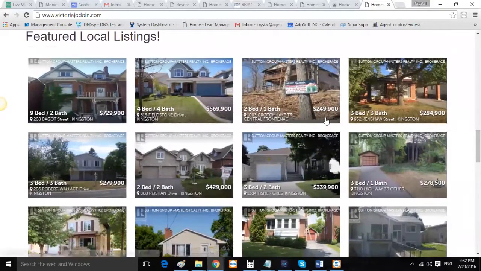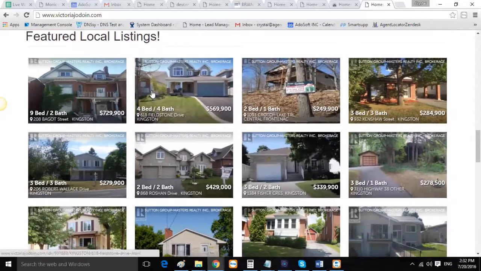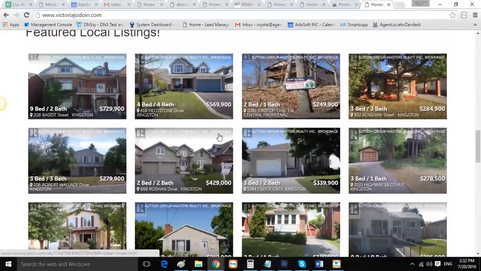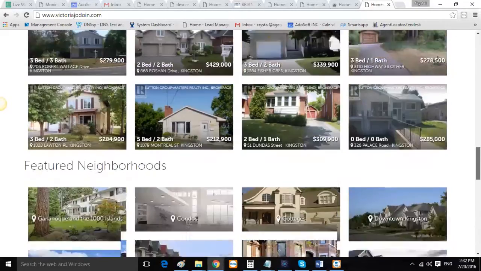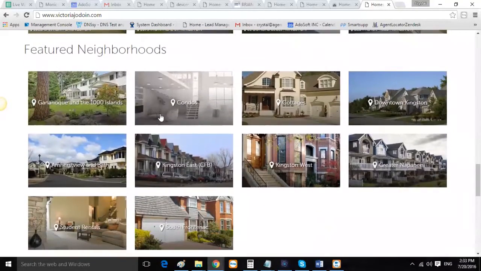She's gone ahead and added a third listings widget on this homepage that separates her listings from her brokerage listings, to just having listings in the Kingston area as a total. Then again, she's got her areas of interest and so on.